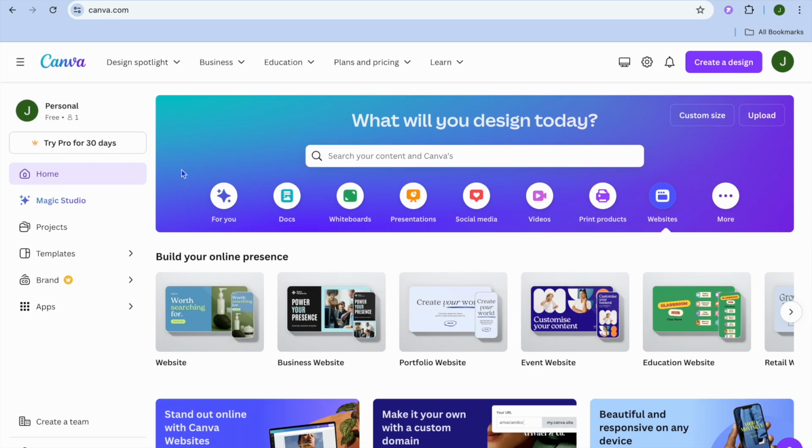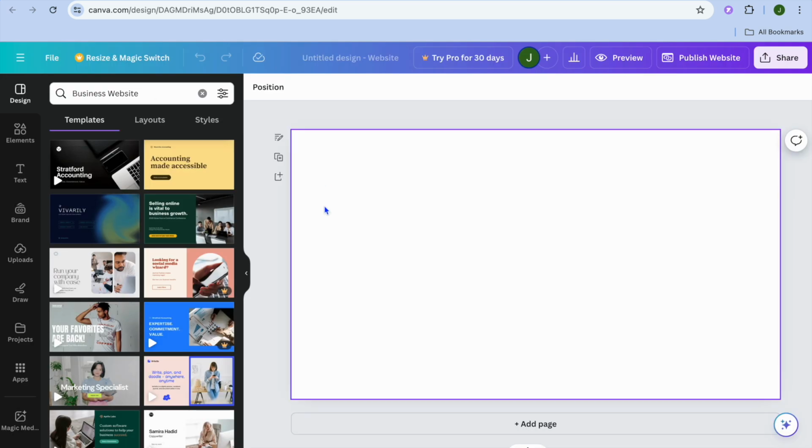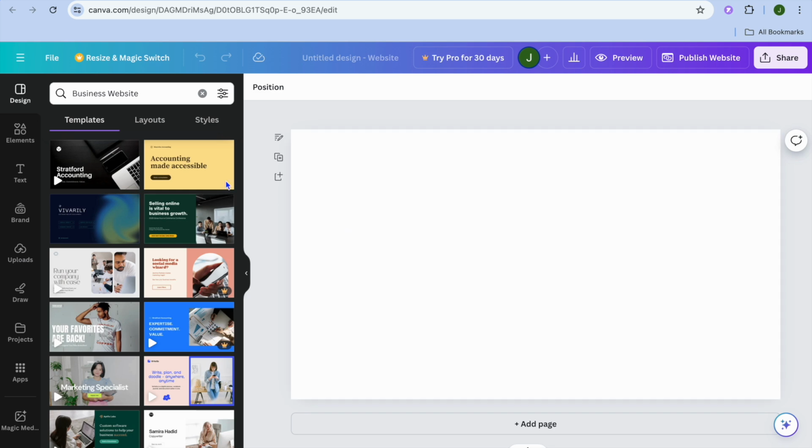In this tutorial, I'll be showing you how to set up navigation menu on Canva. The first thing you want to do is select websites. After you have done that, you can select the type of website that you would like to create. Once you have done that, you will be redirected to a new page. On this new page, you can see our blank website right here.